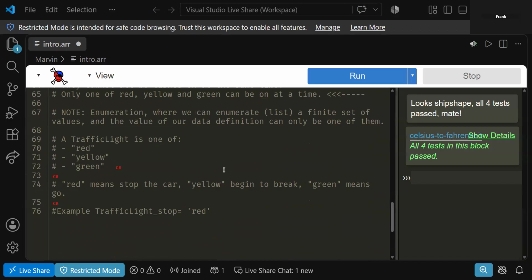Traffic light stop equal red. Yes, perfect, but not in the comment. Perfect. And what other values of traffic light are there? The other two. Yellow.